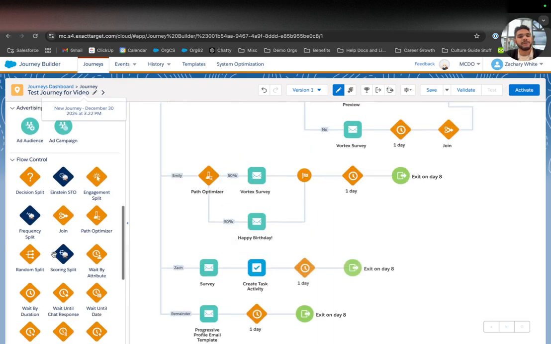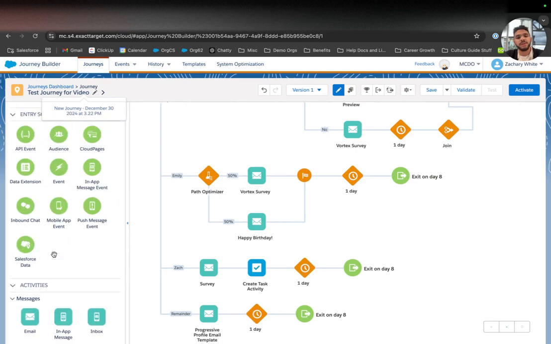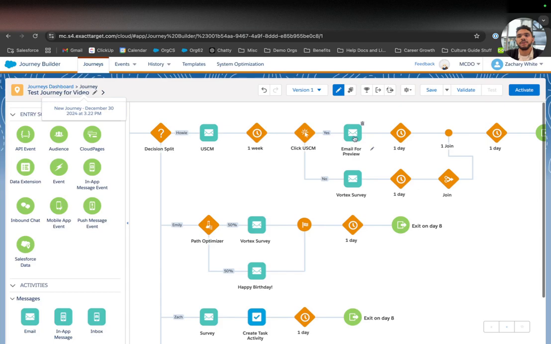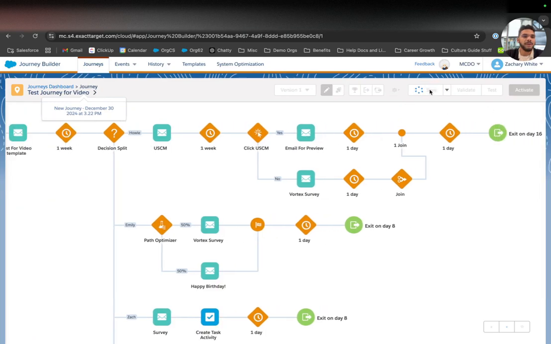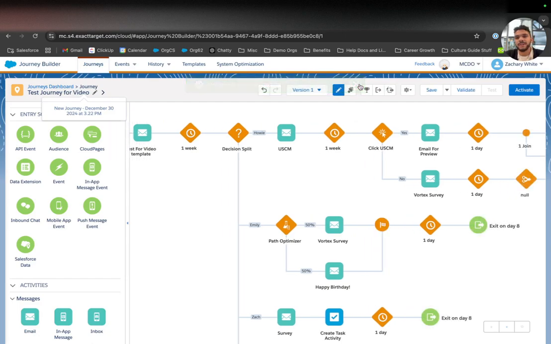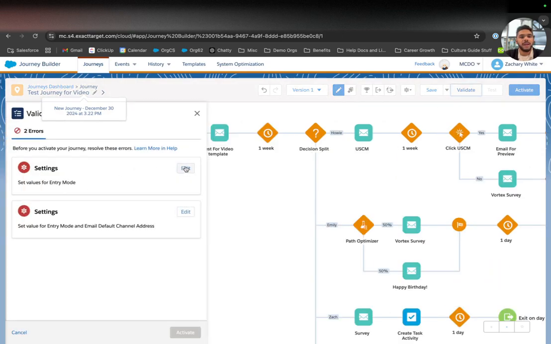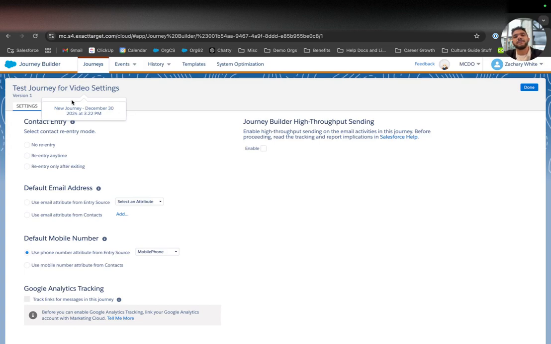So all kinds of fun things can be done in Journey Builder. It's really a powerful tool, and so many companies use this feature. So definitely jump in, ask questions, toy around. My best piece of advice is to just go in and honestly just learn on the fly. But one really cool thing is that I can come in here, click validate, and oh, it doesn't like this. Forgot, I've got to set my entry settings.